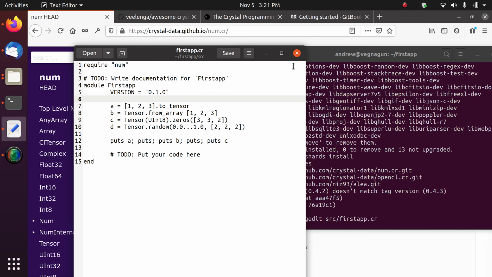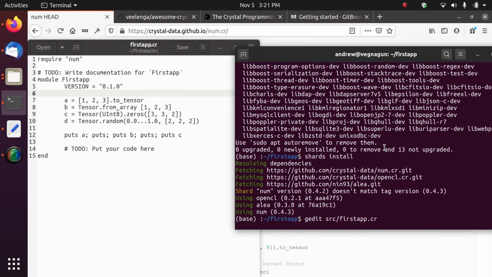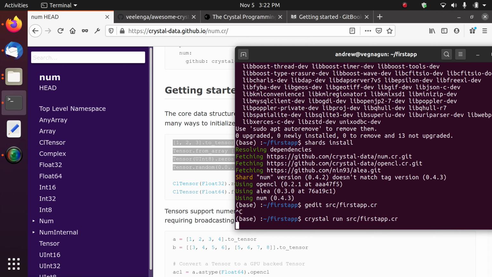So now you save it, and now let's see what it does. So we'll just close it, and now we just run it. So we crystal run source. Oh, sorry. Source is just the folder that we need to go to, followed by inside the first tab, right? Followed by the crystal file. Now we run it.